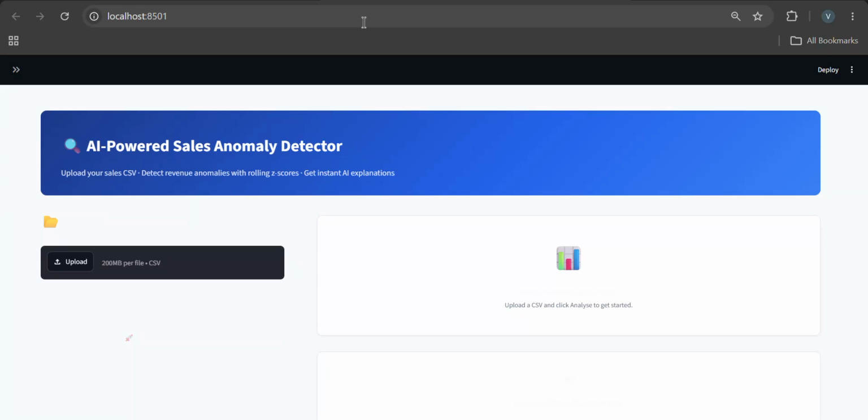In this video, I'm going to walk you through a project I built called the AI-powered Sales Anomaly Detector, a full-stack data science application that automatically finds unusual patterns in sales data and uses artificial intelligence to explain what's going on. This is built using Python, FastAPI, Streamlit, and Plotly, and it combines traditional statistics with a large language model to give you both the detection and the explanation of any anomaly it finds. Let's dive in.